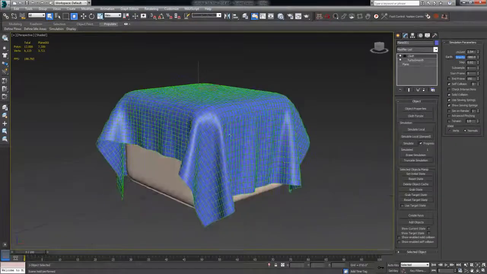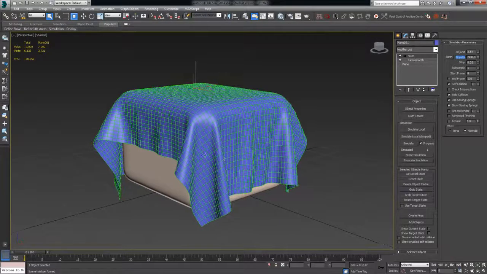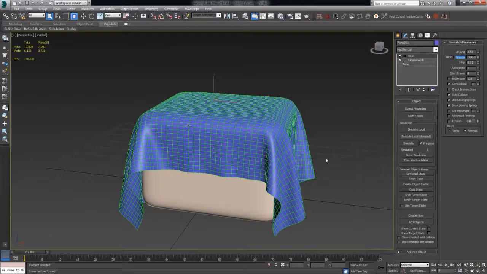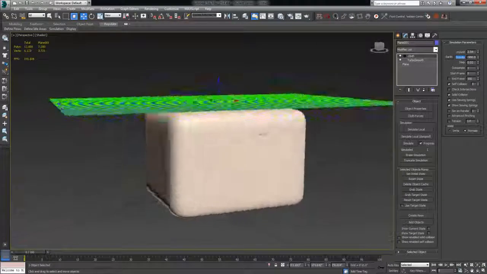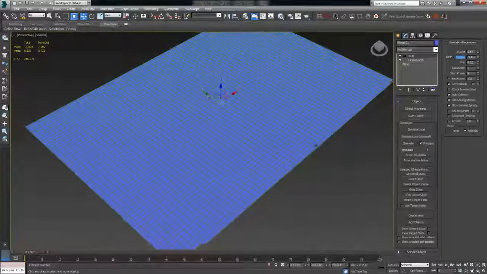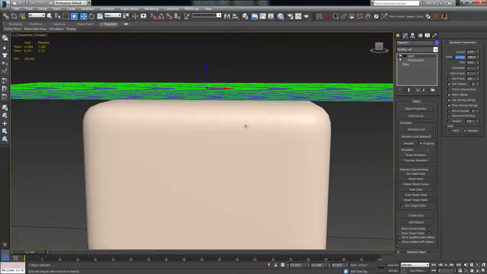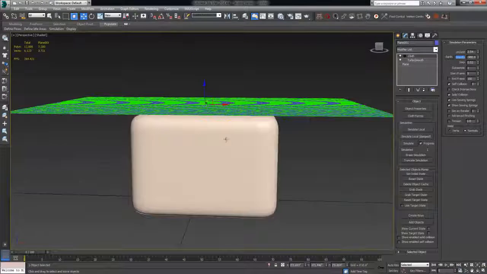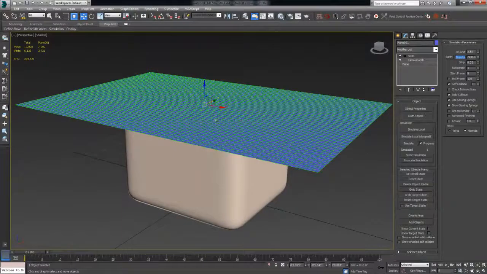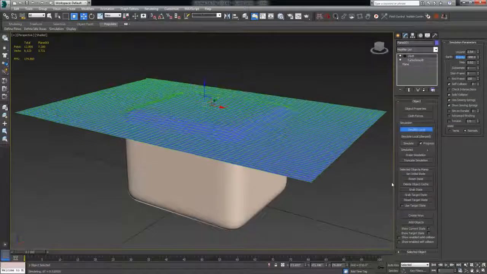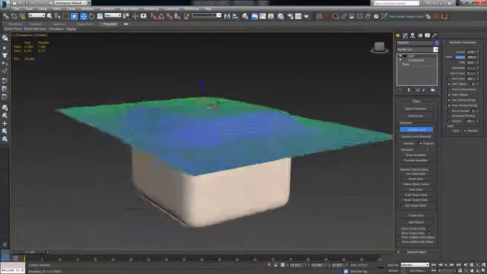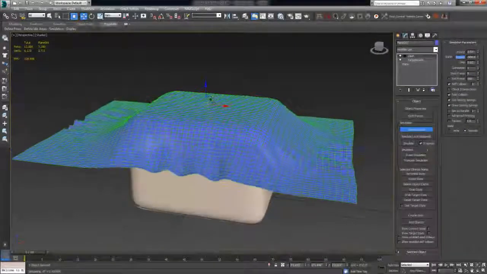It's perfectly normal to run this simulation multiple times in order to get it right. Sometimes you'll have to move the sheet, so maybe we have to move it just a little bit over, or rescale it, add more geometry, whatever you have to do in order to get it to run fairly well. I've obviously done this example quite a few times, so I guess I'm getting it right right off the bat, which is kind of odd for me.